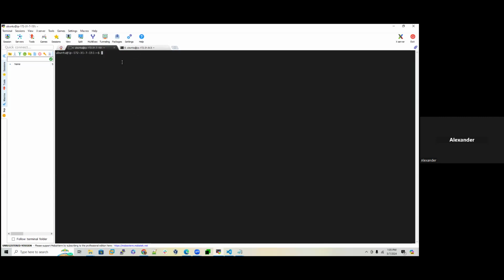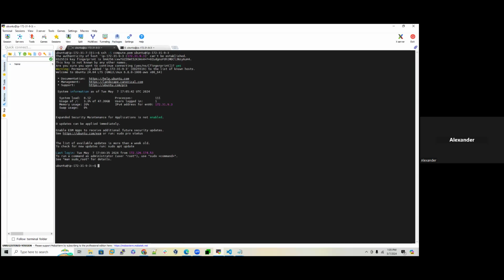I'll take care of the permissions, and then I will SSH into my other box from this server. I'll grab the internal IP of the server and try to SSH into it. All right, you can see I've been able to SSH into the new server. This is the old server.